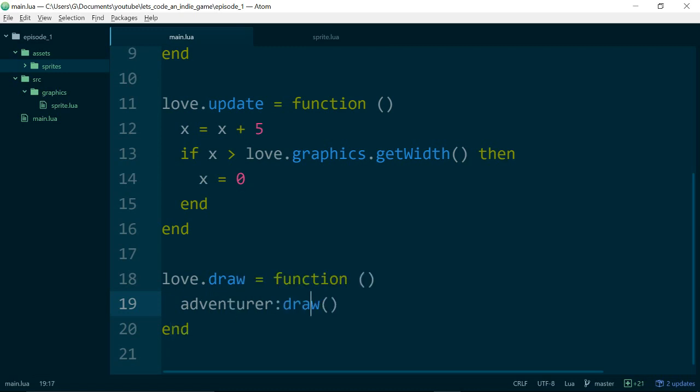And notice it's very important here that when we call the draw function, we use the colon rather than dot. What this does is it is the same as writing adventurer.draw adventurer. This is because we used self as our first argument, so we want the draw function inside of the sprite module to have access to everything on our adventurer. We could write it this way, but it's much neater to write it this way, and it reminds us that the adventurer is an instance of a sprite. It's not the sprite class itself.